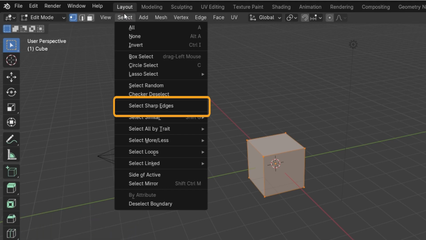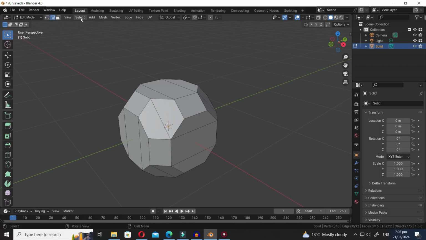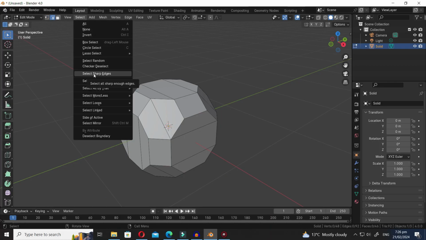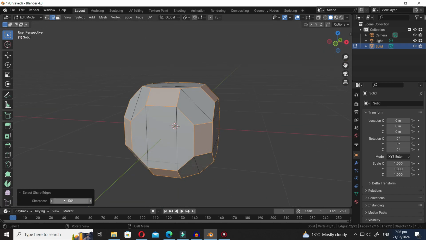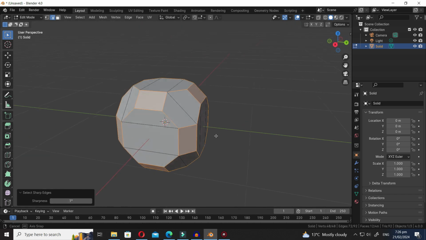Select Sharp Edges. This tool helps you identify sharp edges by selecting edges where faces intersect at acute angles. It's handy for pinpointing hard edges in your mesh. In the pop-up menu, the sharpness setting determines the threshold angle for edge selection, allowing you to control how sharp an angle at an edge needs to be in order for it to be selected.